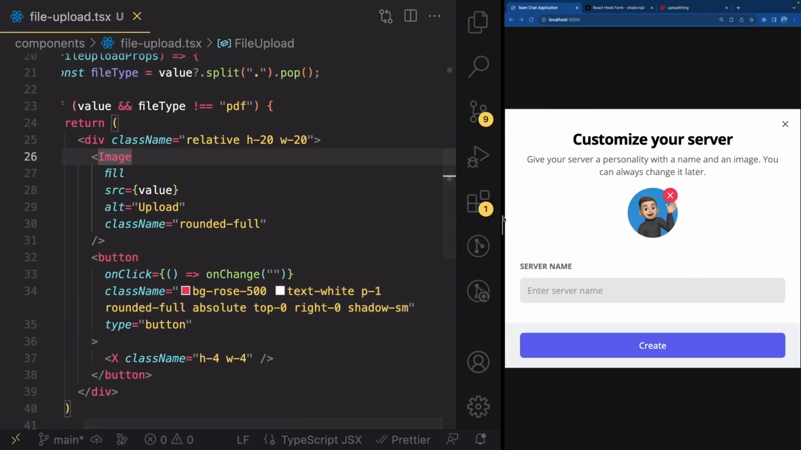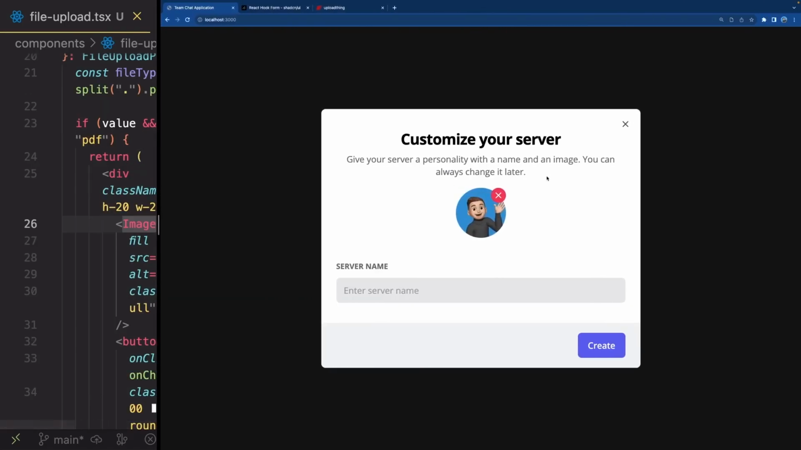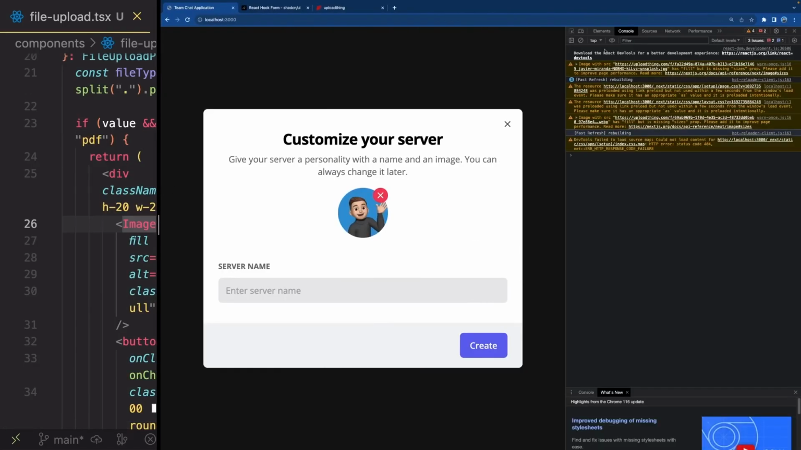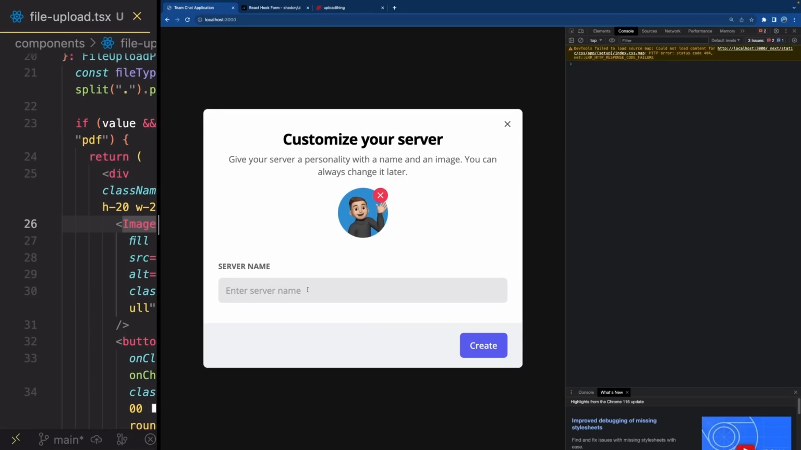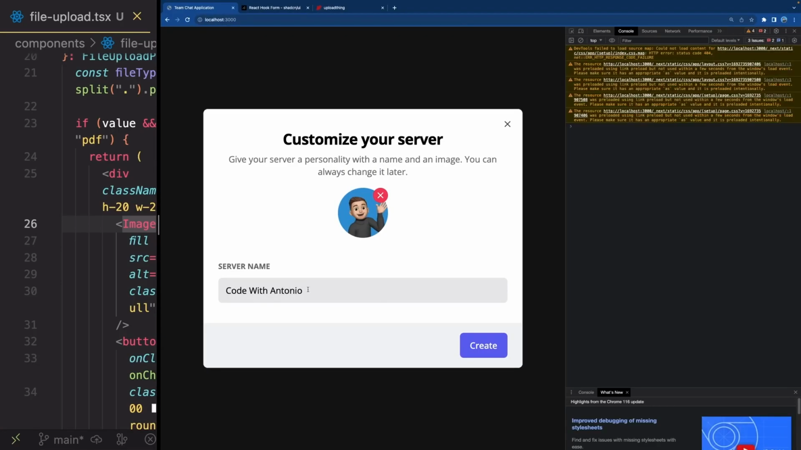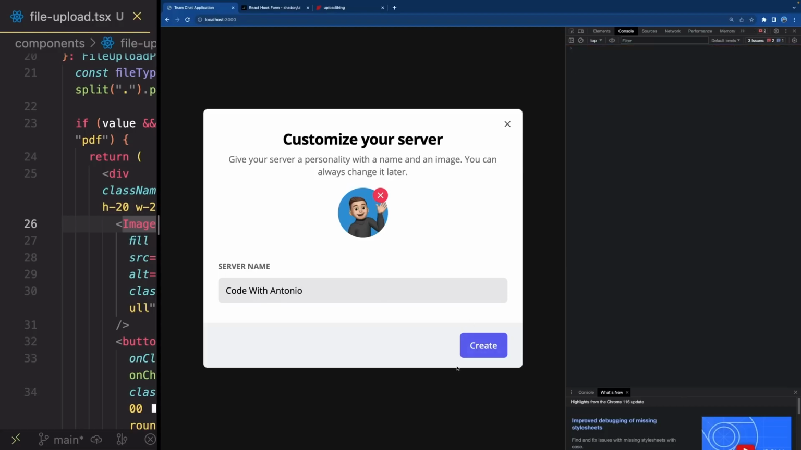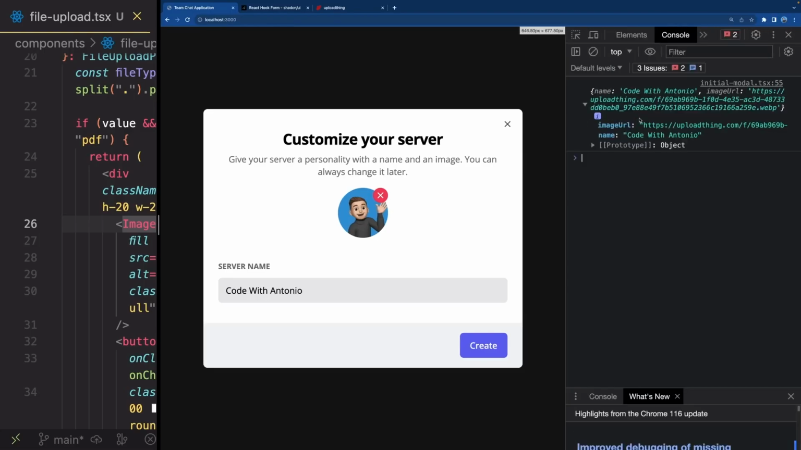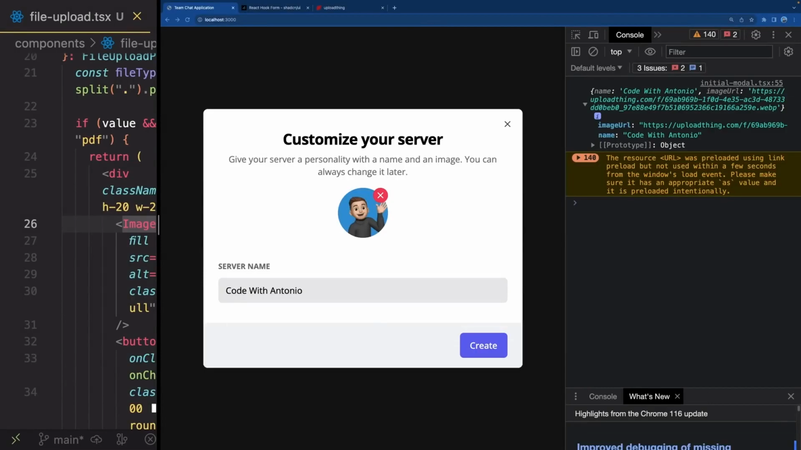And now what we can go ahead and do is expand this entire thing. And I'm going to open my console, and I'm going to write Code with Antonio here, and click create, and there we go. You can see that I have my name. Let me just zoom in. So I have my name and my image URL, and I'm going to send both of these things to the server, to the API, and then we're going to create our first server model. Great job. So now let's actually send this information to the API.